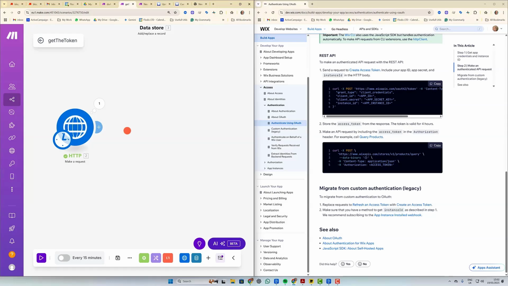So I am going to show you a way of storing it. Depending on which version of Make you have, I believe that even the lowest versions of Make have the data store available to you. You should be able to run it. So what we're looking at doing is we make the request, we store it, we know that it lasts for 4 hours. We then turn on the scenario and we say, run this scenario every 3.5 hours.